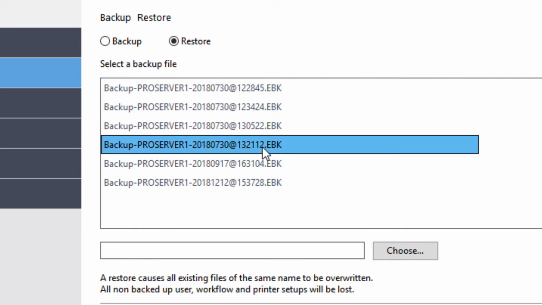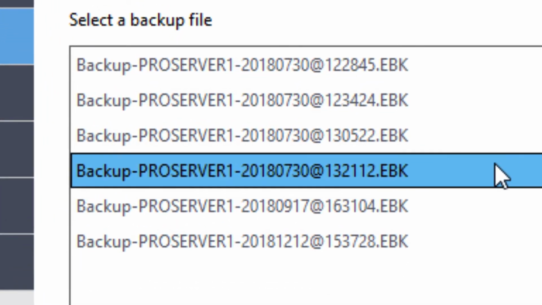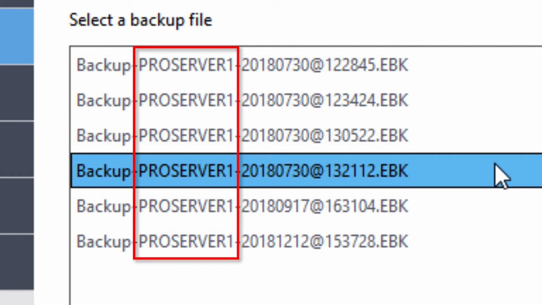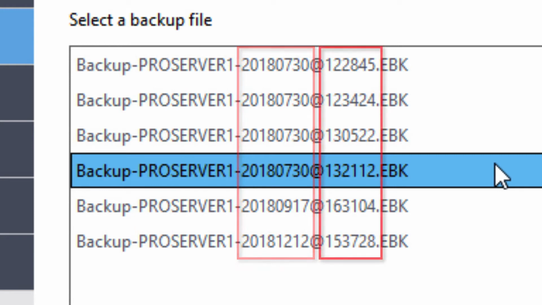You can select one of those backup files, or click on the Choose button and navigate to and select an alternative backup file. When backup files are created, by default they include in the file name the name of the Fiery server they were created on, followed by the date, and then the time of file creation.